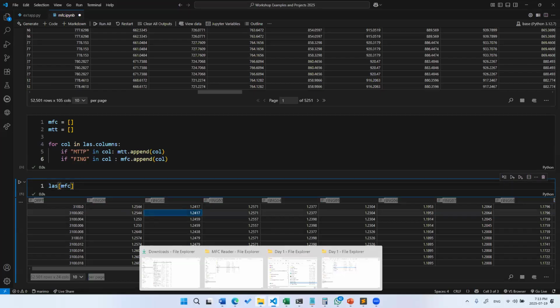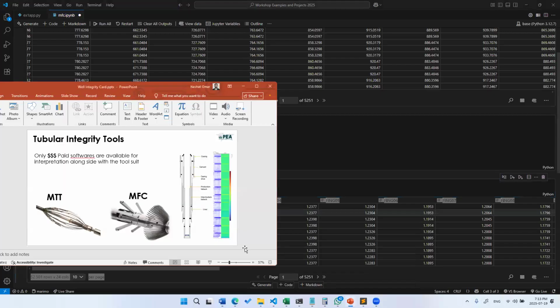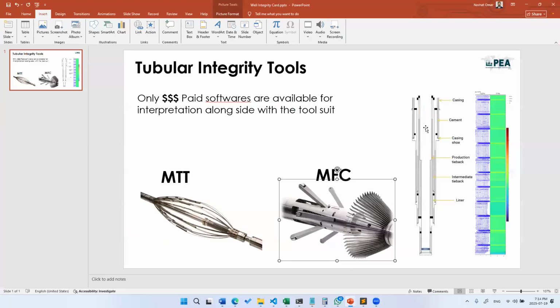And actually, I didn't tell you why these tools are used in conjunction. The mechanical tool can only see the inner diameter of the current tubular, while the magnetic tool can see beyond that, so it's outside of that, because it's magnetic, it depends on the magnetic field. So you are actually targeting two tubulars at the same time, but it's quite expensive to purchase these types of software. So that's why we generated a Python library for this.